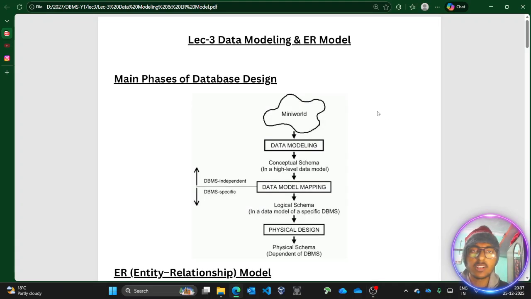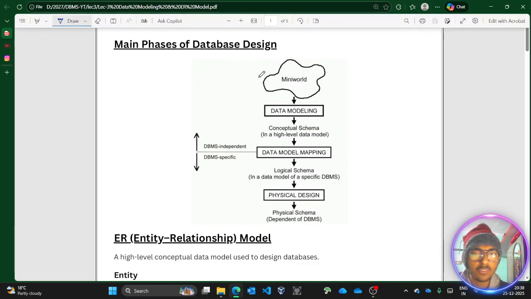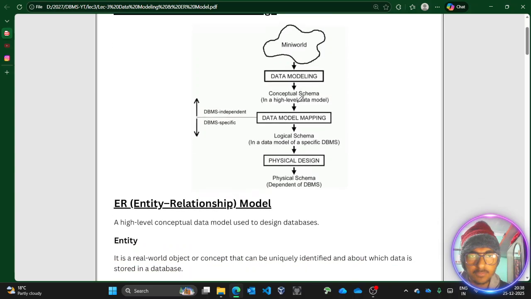Let's start the third lecture of DBMS data modeling and ER model. First, let's discuss the main phases of database design. We see the mini world before we design the overall database. We first create the data modeling, the conceptual schema, the high level data model, which means the big picture.